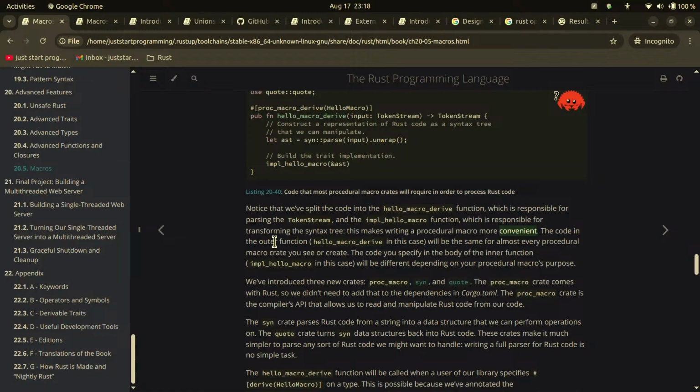The code in the outer function, hello_macro_derive in this case, will be the same for almost every procedural macro crate you see or create. The code you specify in the body of the inner function, impl_hello_macro in this case, will be different depending on your procedural macro's purpose.